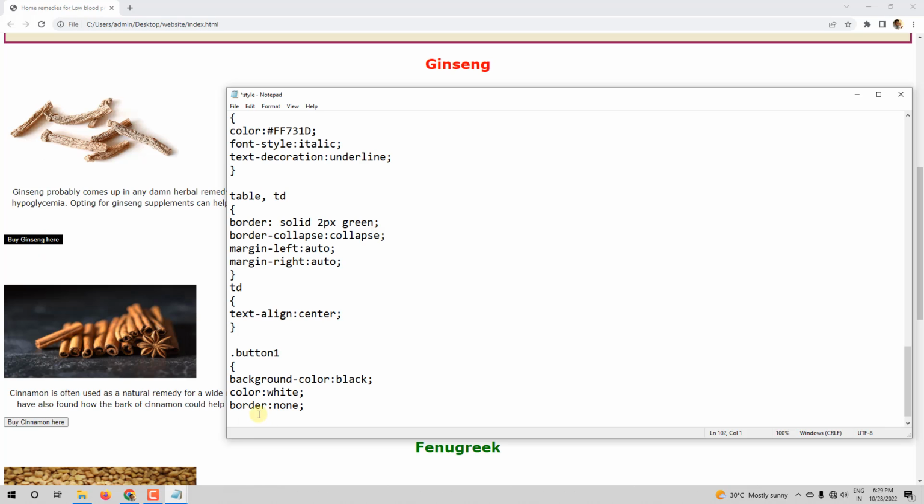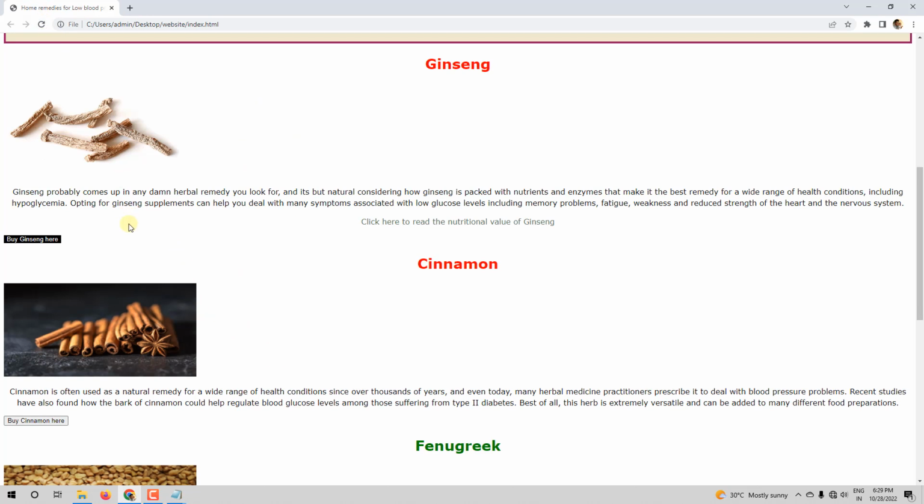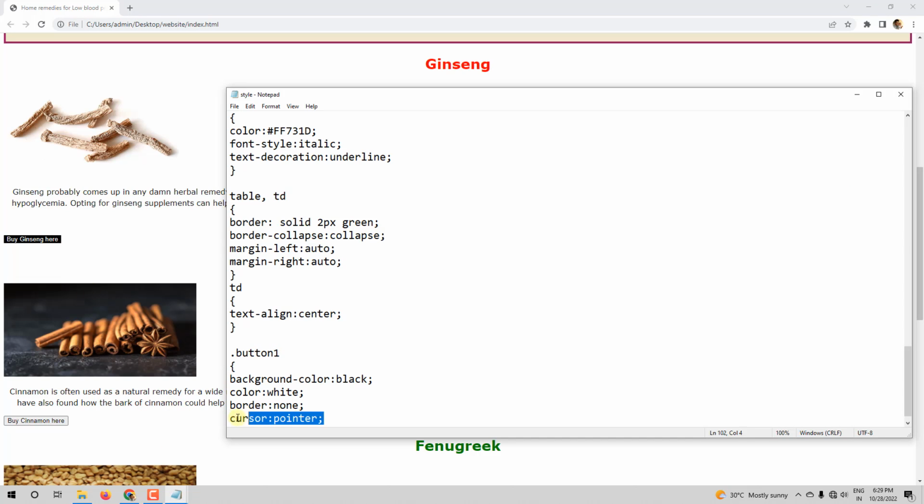So here I will say cursor. Okay, cursor, and I will say pointer. Okay, pointer. I will save this and I will refresh it. So you can see as soon as I move the mouse over the button, it changes to a hand. Okay, hand, and that effect is obtained by this property value.